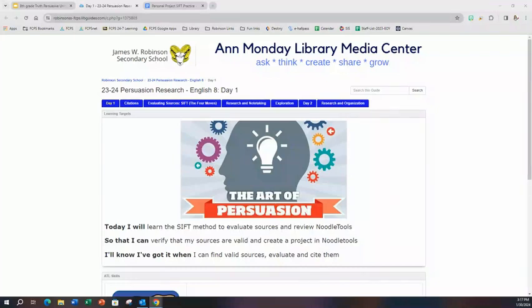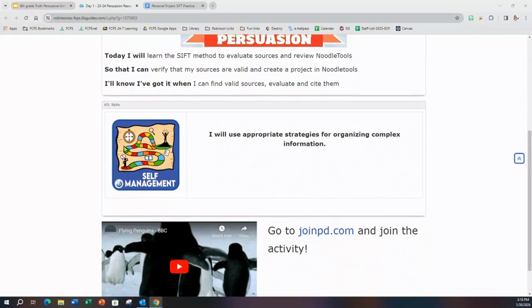Hey, English 8 team. I am looking at your library guide for persuasion and persuasion research. This is our 2-day organization. You will see it start out with our learning target, our ATL. I did self-management. I will use appropriate strategies for organizing complex information because that's kind of where we're going.